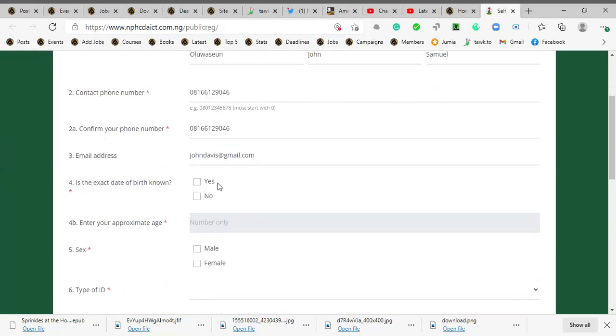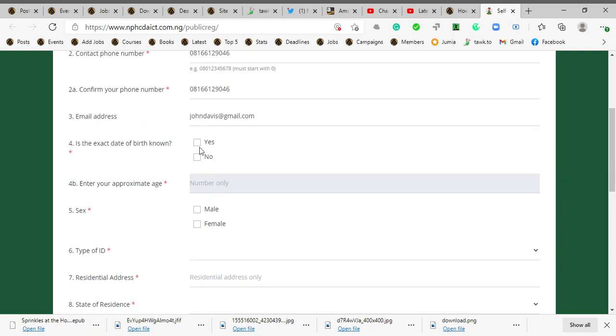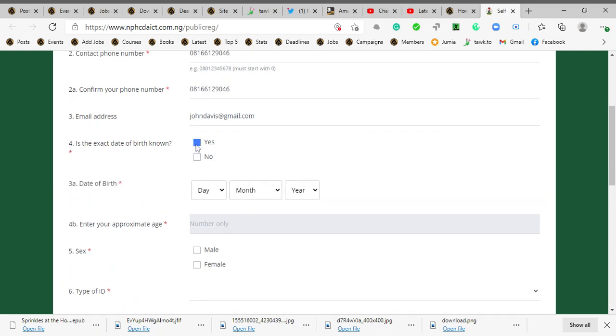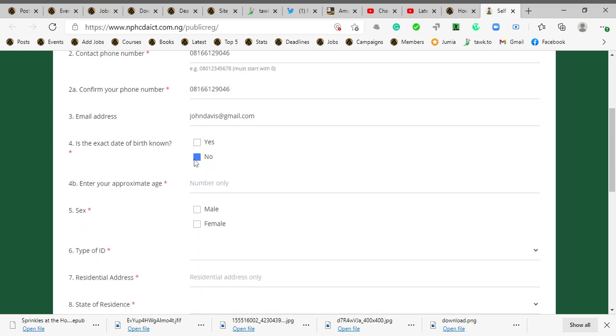Is the exact date of birth known? So if you know your date of birth, of course you can click yes, then put the date of birth there. If no, just click no, then you proceed. So enter your approximate age. Now if you don't know when you were born, you can just guess, okay, I should be around 40 years old now. So that is what you put here.